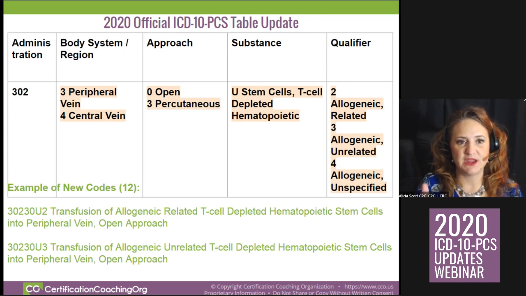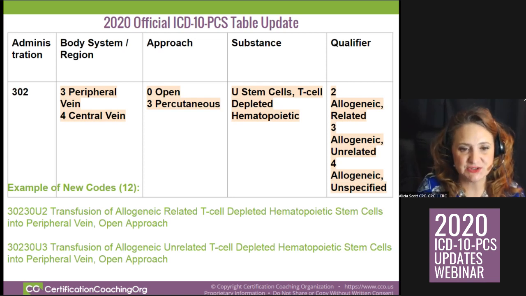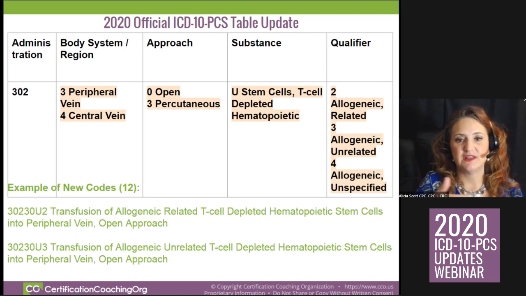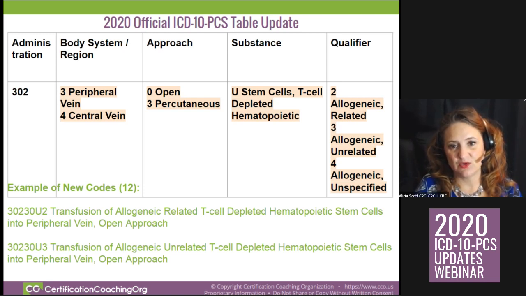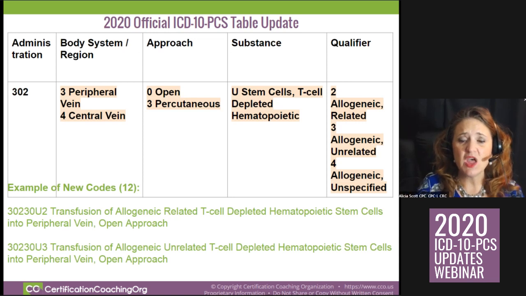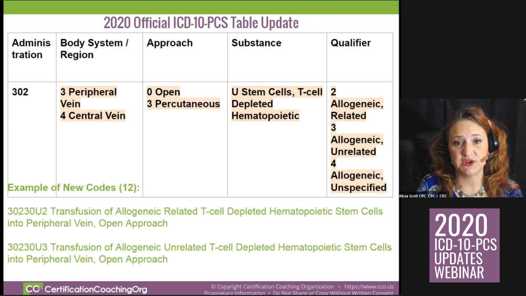What did I just say? We added body system or region, 4th character. We added peripheral vein and central vein. So approach, substance, and qualifier have to be added. Unlike the previous one, we actually have it's administration. So they want to know, almost all your administrations say what we're administrating, the substance.